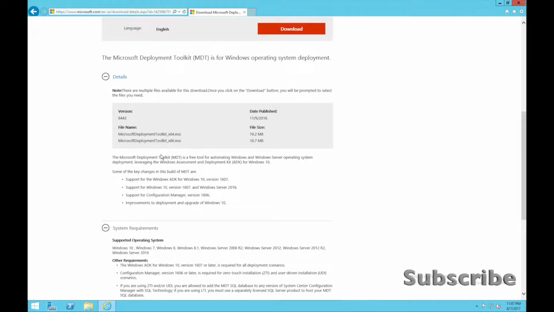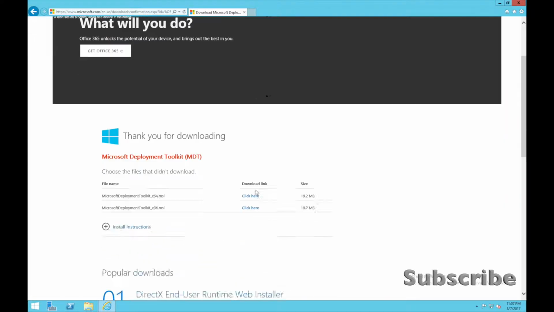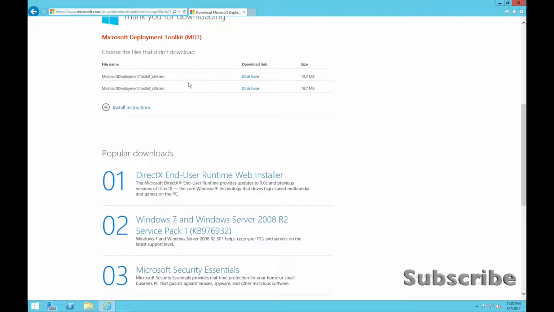And here are some of the specifications for the operating systems that are supported and some of the requirements. You can definitely pause it there if you want to see them. I was going fairly quick in the video, but I'm going to be selecting the 64-bit deployment toolkit. I want to save that, and then once that's done, I'm going to run it.